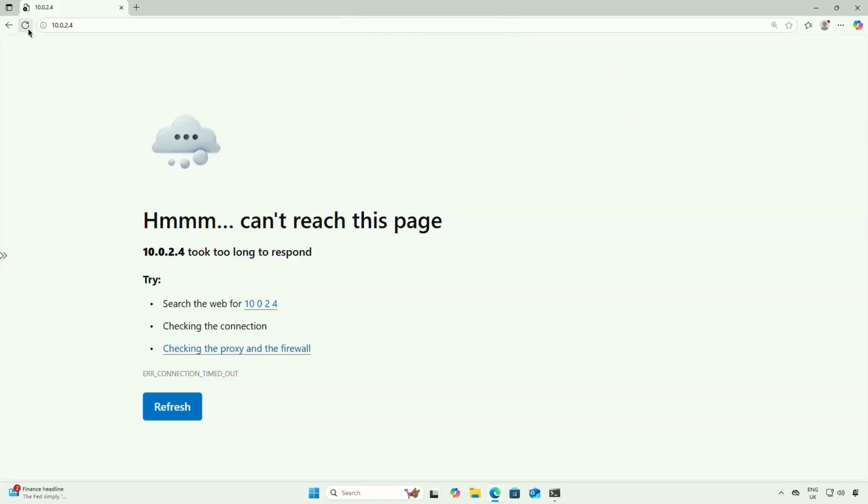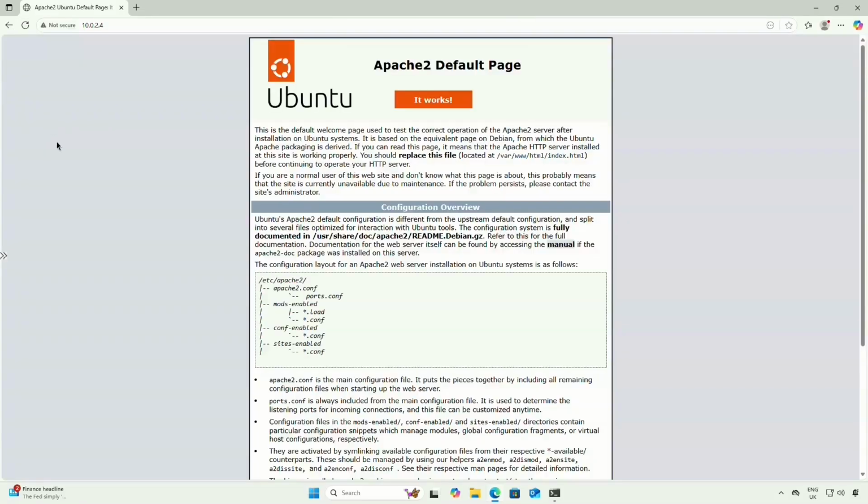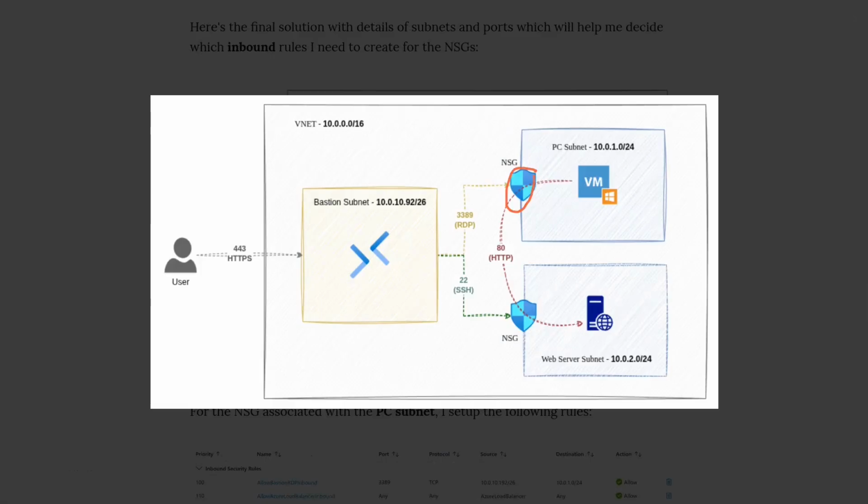On the Windows 11 PC, so that's in the PC subnet, I tested connectivity previously when I had the deny rule in place to the web server, which is 10.0.2.4, and it couldn't connect. So now I've got this new rule in place. I should find after a refresh the page loads, and it does. On this NSG, I put this rule in place for connectivity from Bastion, and then on this NSG I put in this rule for SSH connectivity, and I also put in this rule so that connectivity was established between this VM and the web server only on port 80.